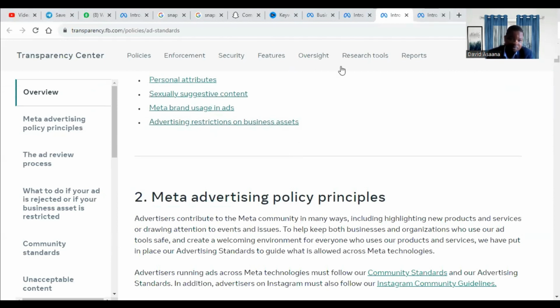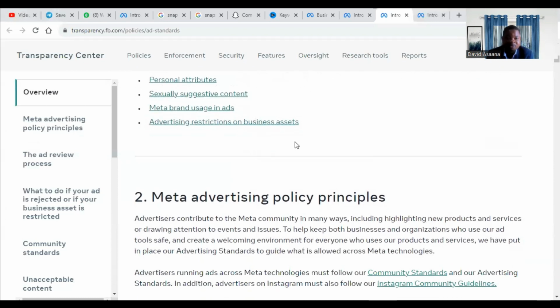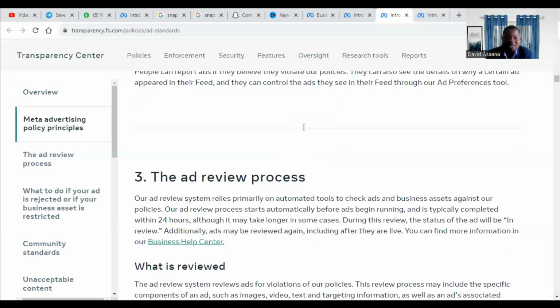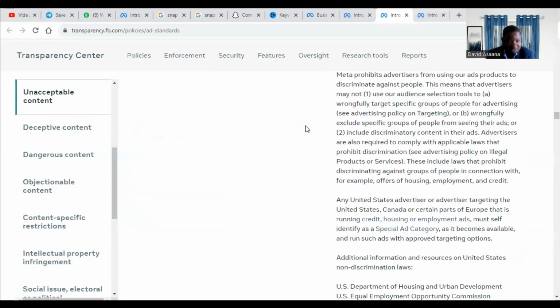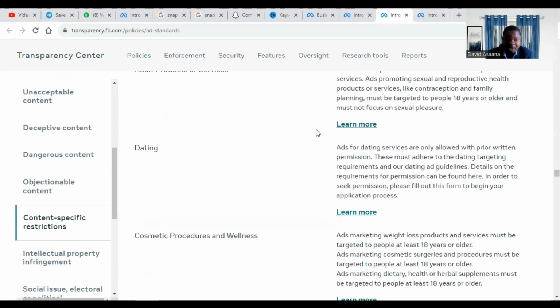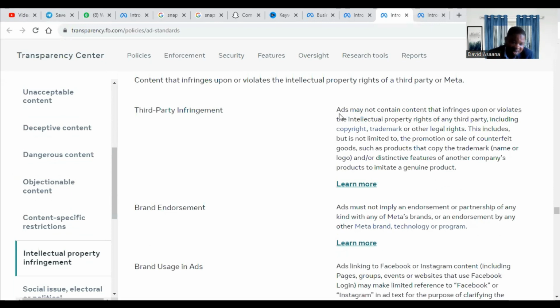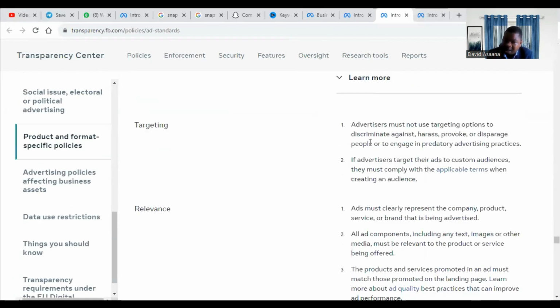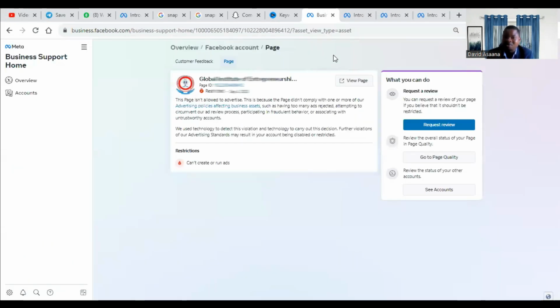We have advertising policies on personal attributes, sexually suggestive content, Meta brand usage in details, advertising restrictions on business assets. You can take time and read all this in detail. For me, I already know all of them, and I have read them several times. And I know my page hasn't violated the policies they have mentioned. So what I have to do is go ahead and do the appeal. You can take time and read all this and be sure that you actually didn't violate any of them, so that when you are presenting your facts and your appeal, you are doing it with a clear conscience.